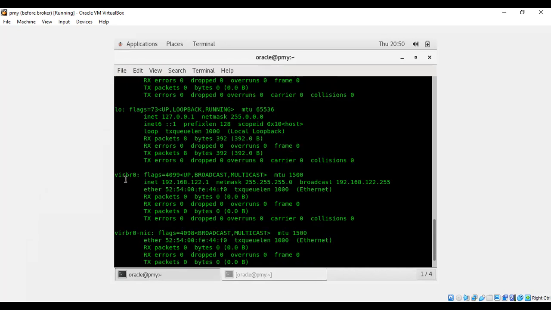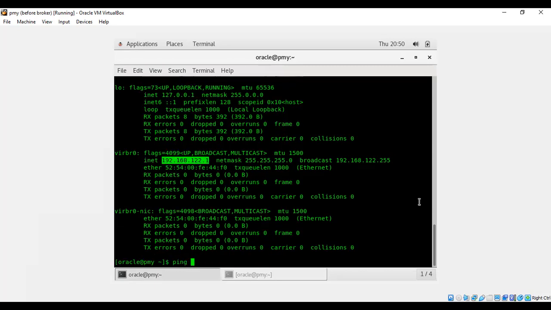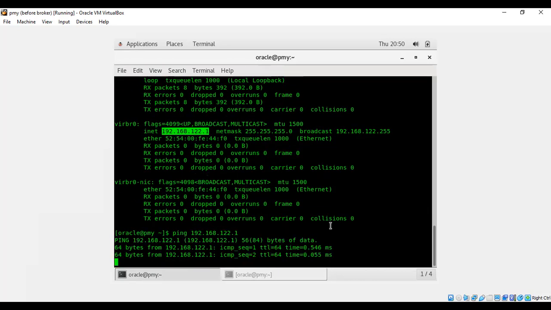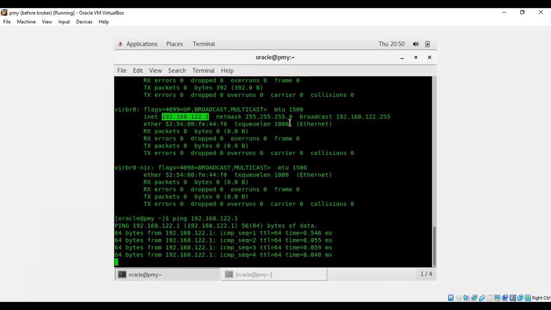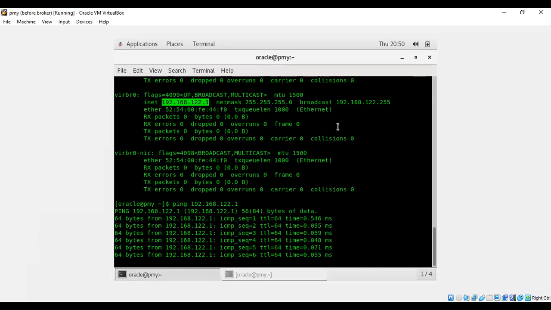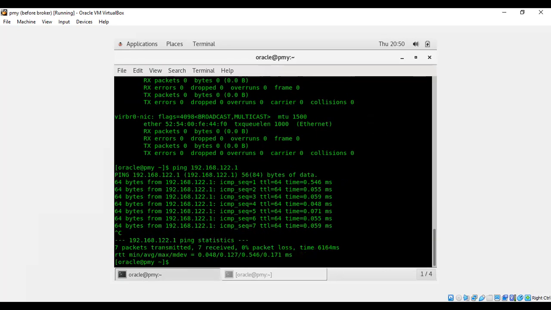For instance, this one says virtual, but this is a virtual machine. See, virtual. You see what I'm saying? So let's see if we can ping it. Ping 192.168.122.1. You see, when you are getting this, it shows you that this server is alive. So I'm pinging myself. You see what I'm saying? It just lets you know, okay, this server is okay.